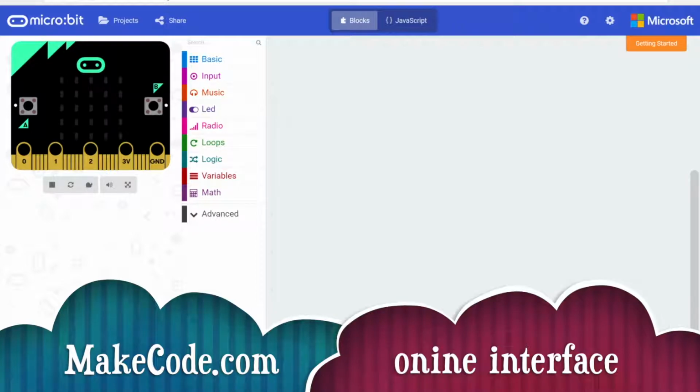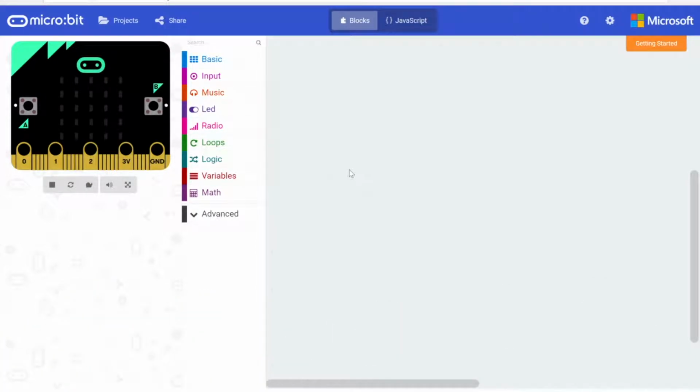So here we are in the MakeCode online interface that we use to code our MicroBit. And first thing that we notice is that it's very user-friendly. We have up here in the top left-hand corner an image of a MicroBit. And the neat thing about this image is that it's actually interactive. It connects with the code that you're actually making in your workspace here. And the neat thing is that we can actually test our code by using this MicroBit over here.